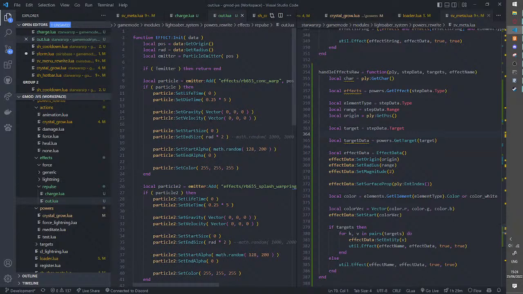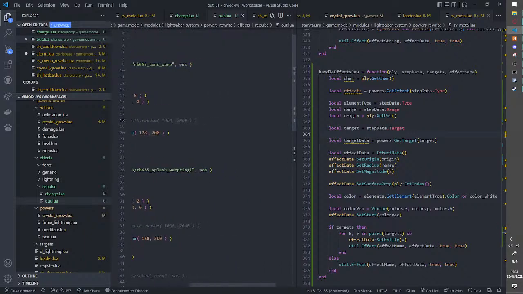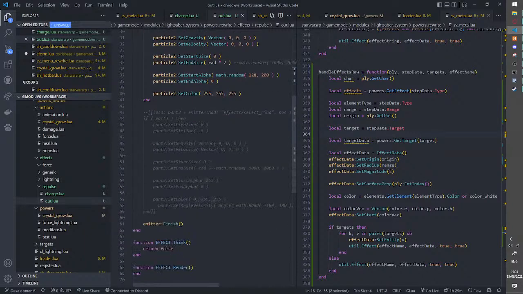So radius is rad. Yep, times 2. Yep, that is correct. The radius, yeah. Don't know what magnitude is doing. Is that meant to be charge? I do not know. Cool.